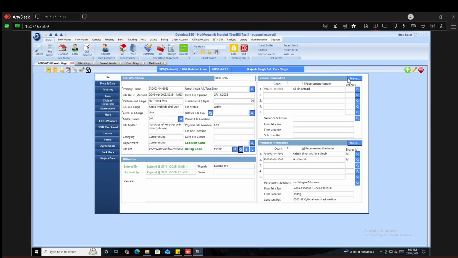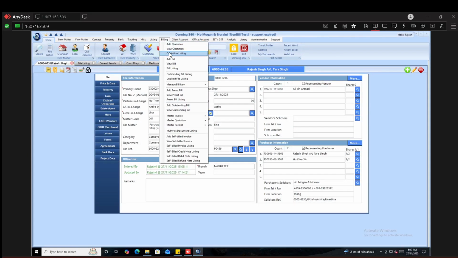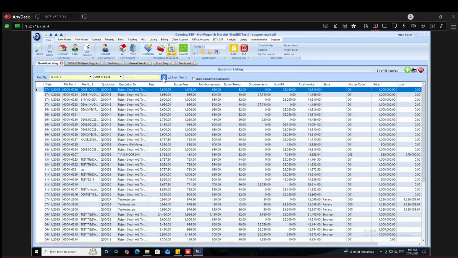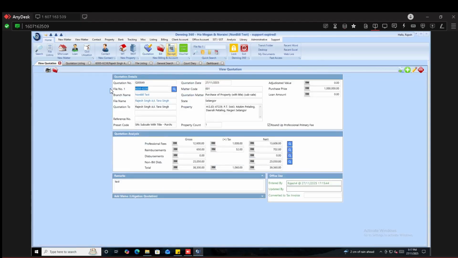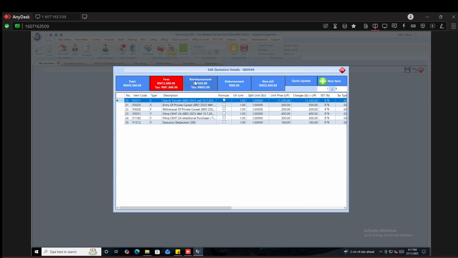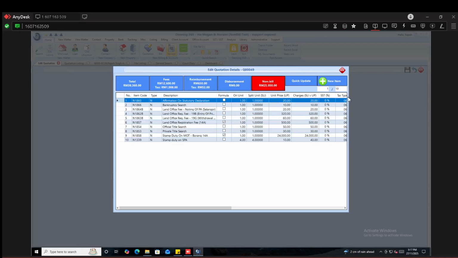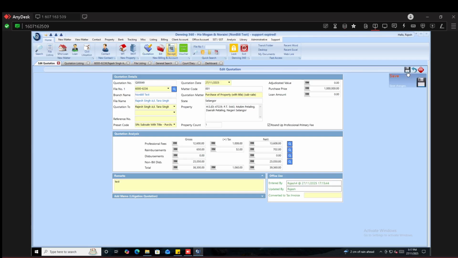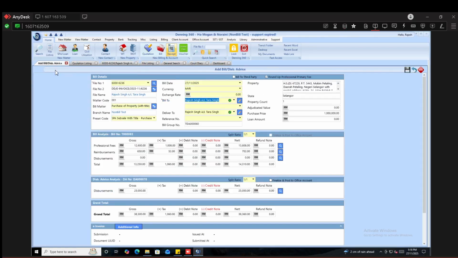Then accounts, you receive the hard copy of the quotation, you open up from your quotation listing, now at the top double click. You may edit, check for accuracy of data, that it matches with the hard copy that they have submitted to you. Good to go, puas hati, click save. Click on the red button on the top left to bill it. Only those who have access to issue invoices can issue bill. Click on bill it.